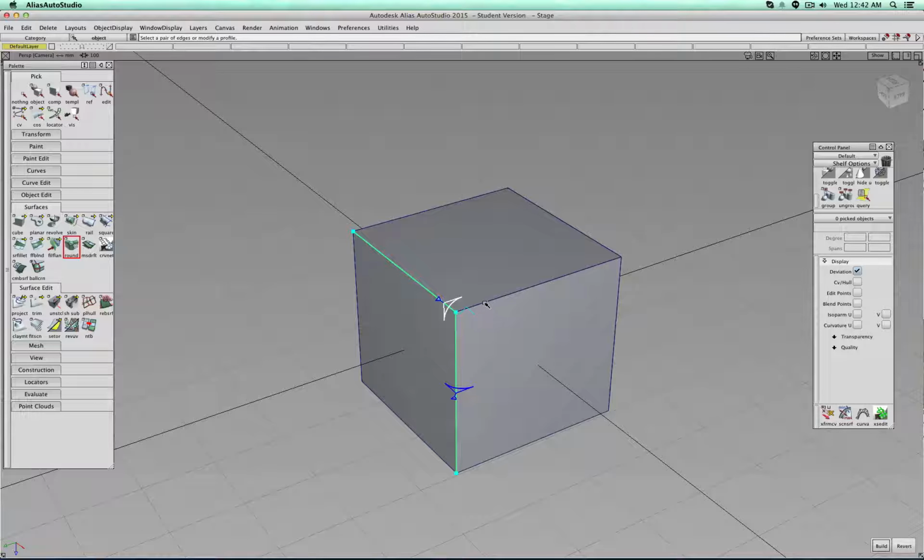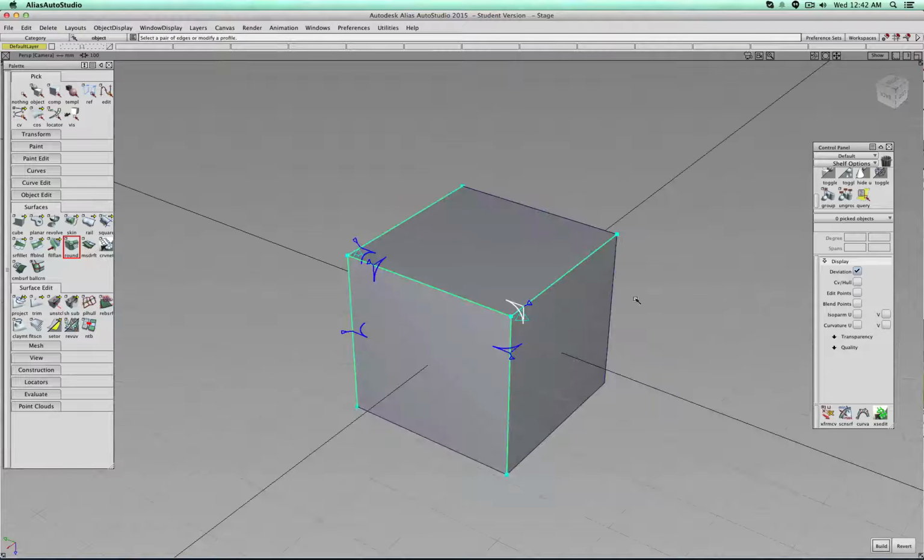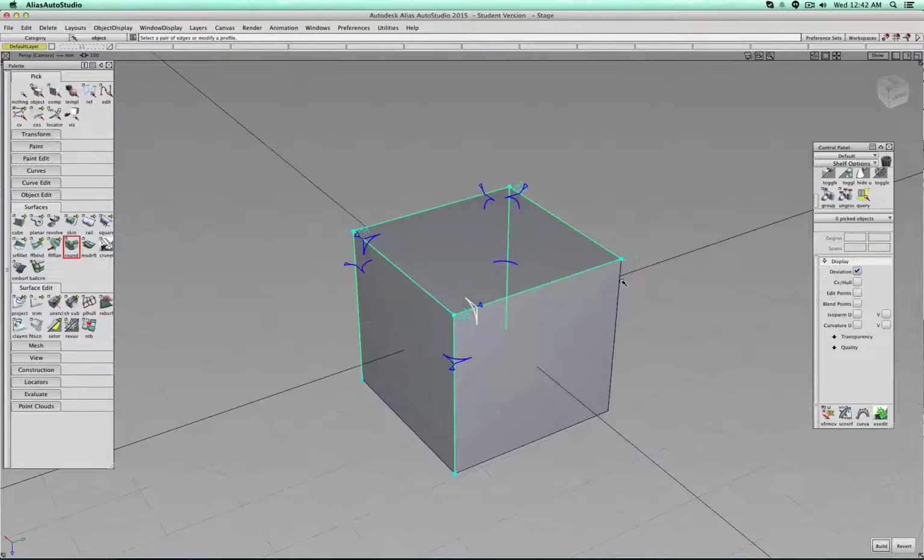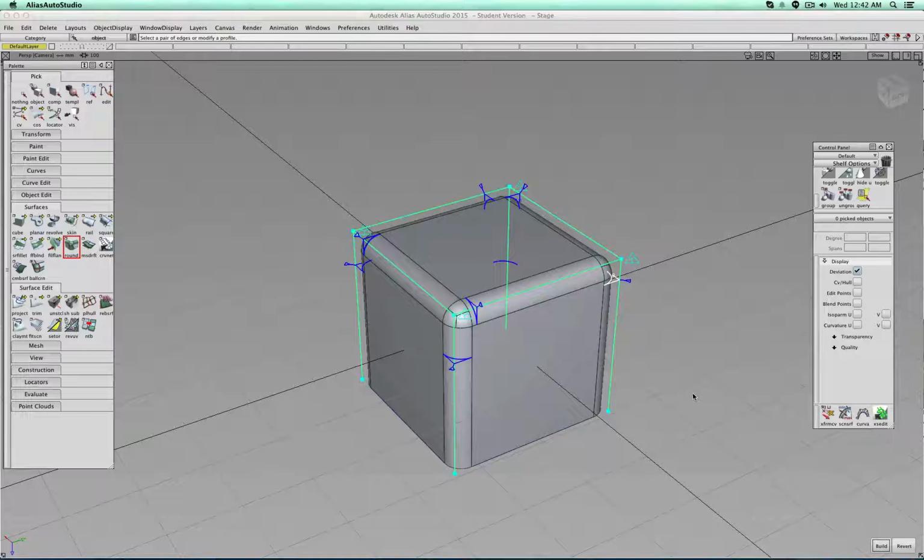For example, you can click on all these edges and you see that it adds those radii with the same value you predefined. Let's click build. Then you will see, for example, the result.